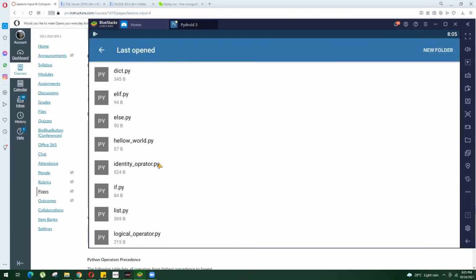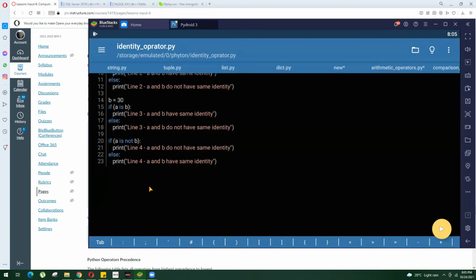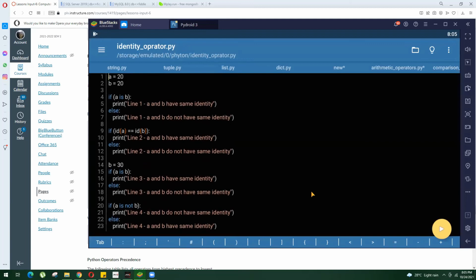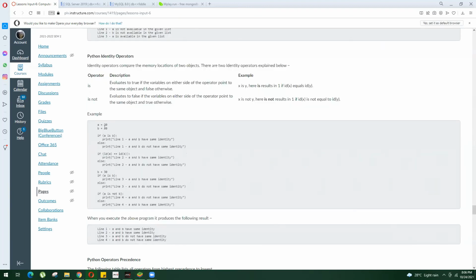Identity. A is 20, B is 20. If A is B, okay. If IDA is equals to IDB, B is equals to 30. If A is B, if A is not B. Take note, A and B is 20. For the first one, A and B have the same identity. A and B have the same identity. Their values are the same. Okay.